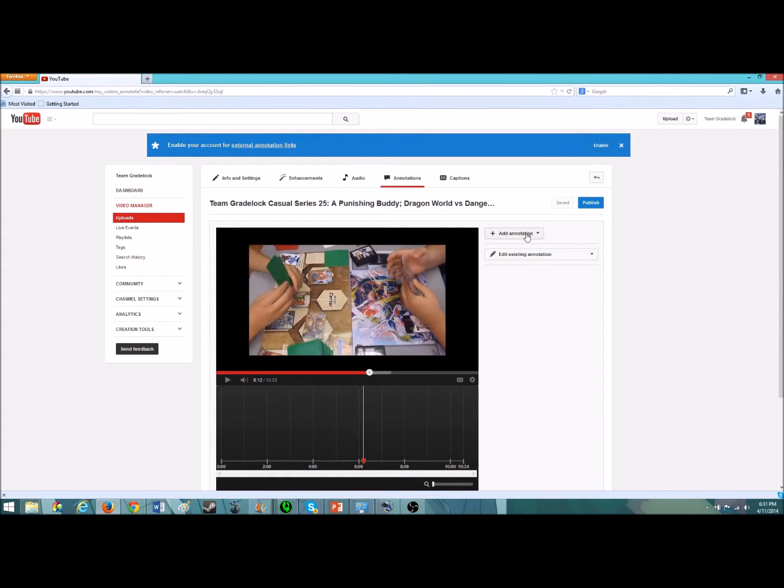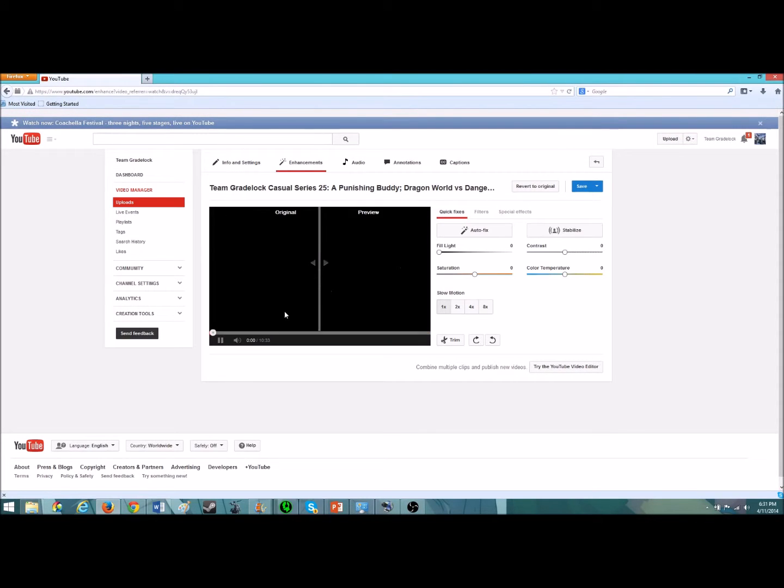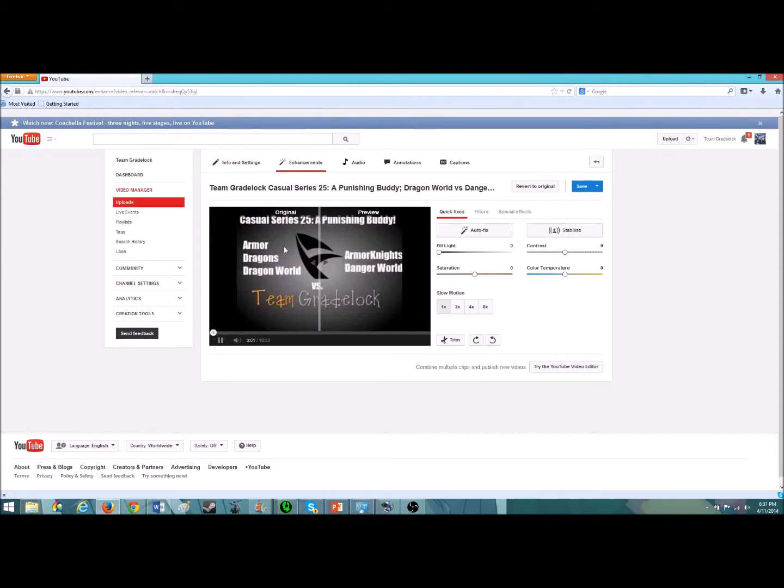And now let's move on to the enhancements. This will be one of the most, if not the most technical aspect of YouTube you will encounter. This is where you will make concrete or literal changes to the video. There's even a side-by-side comparison as to what the video originally looked like and after the changes you made. You can use fill light, which can make the video brighter or darker. After the change, did you notice it in the right part of the video?